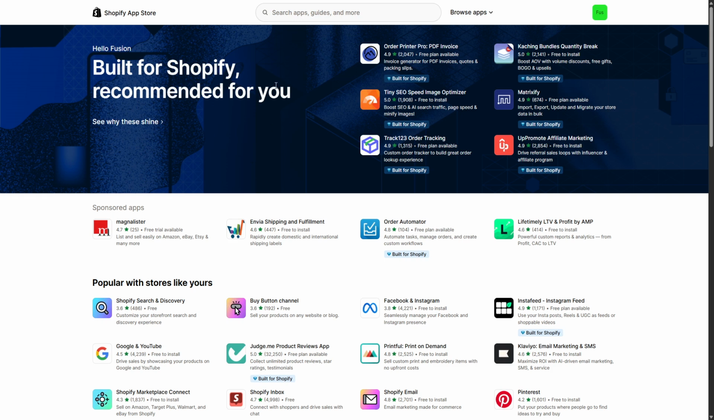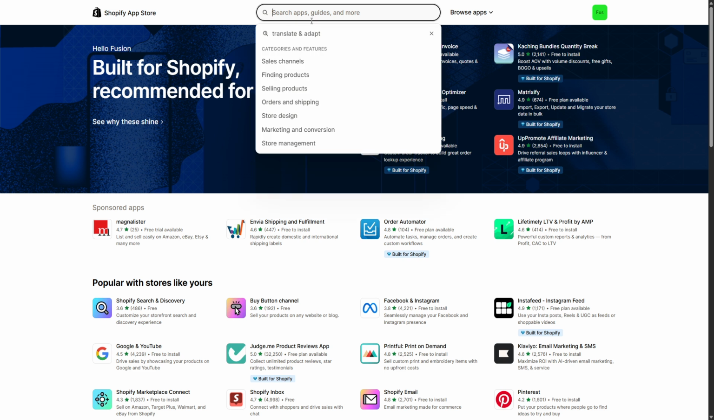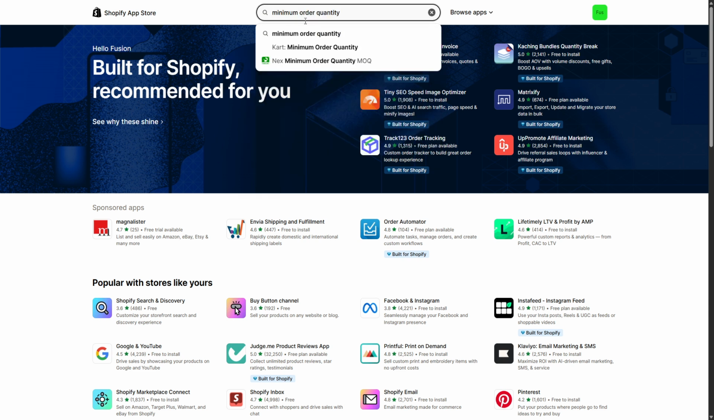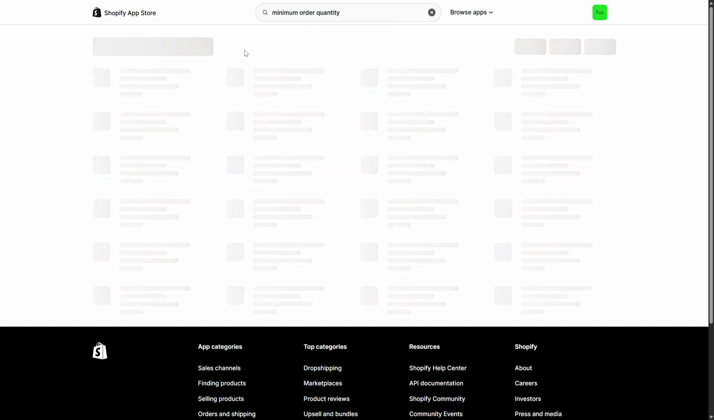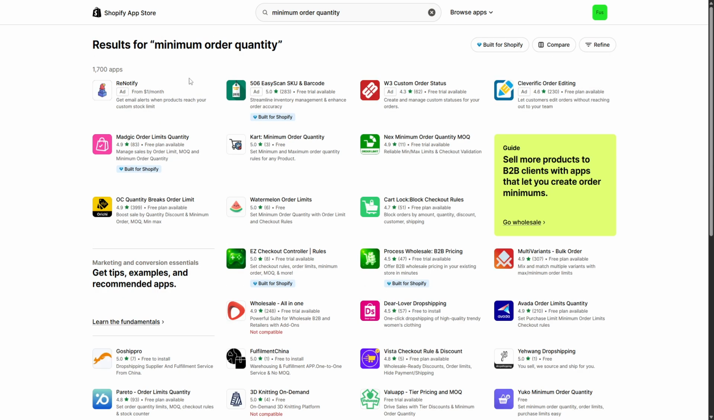To begin, you'll want to install a third-party app from the Shopify App Store specifically designed for this purpose. You can find these apps by simply conducting a search for terms such as minimum order quantity or quantity breaks. These searches should return several suitable options, among which you'll typically find apps like CartLock or Easy Checkout Controller that are known for their reliability and ease of use.